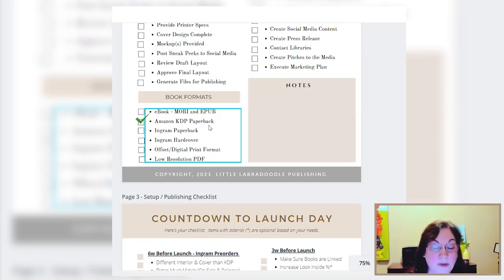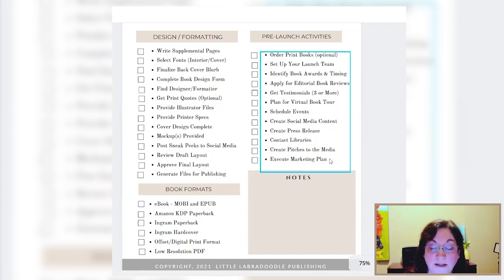Then the KDP paperback and the Ingram paperback are both going to have the same ISBN. The Ingram hardcover too. And if you have an offset or digital printer, like I said, the specs for that are a separate file. I usually also have a low res PDF that I can send out to reviewers, social media influencers, or anyone who wants to review the book or give me a testimonial. I can easily email a smaller low res file.